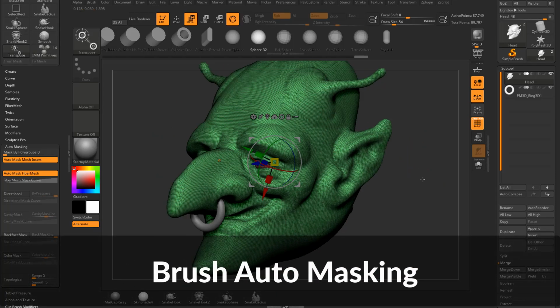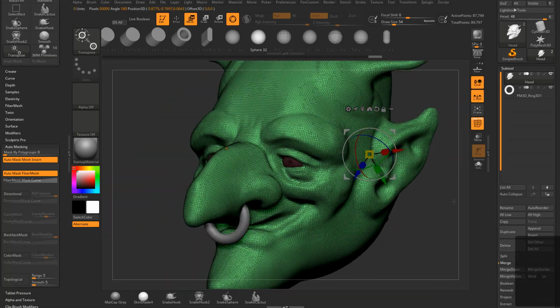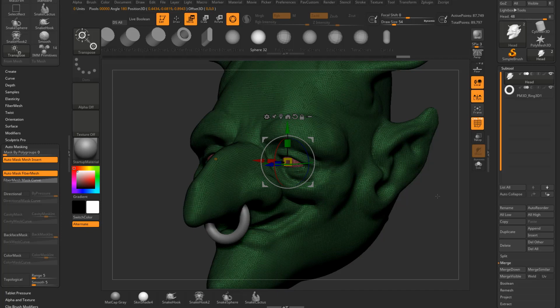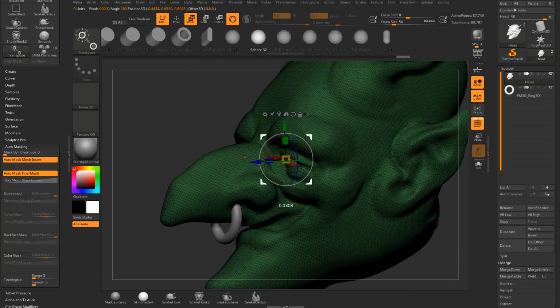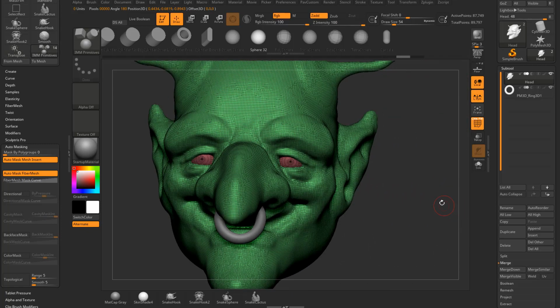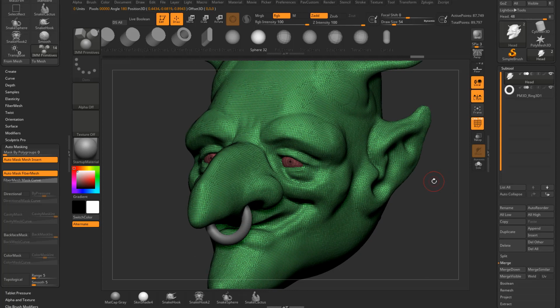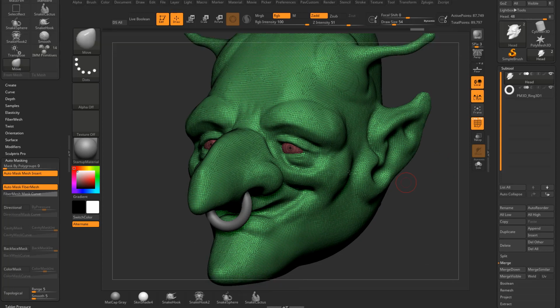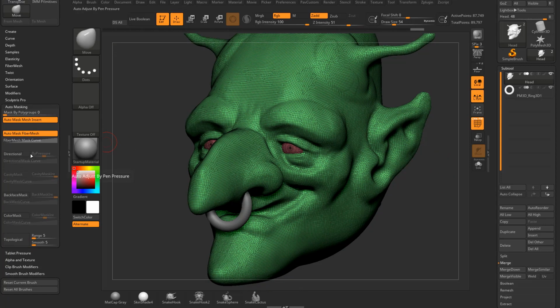If you hit W and hold down Control and tap a polygroup, for example if we Control-tap this eyeball, it's going to just unmask the eyeball, and you can move those around separately. Another option, if I go into the Move brush, is that you're going to see we have two options in here. You can mask by polygroups, and you can do topological.